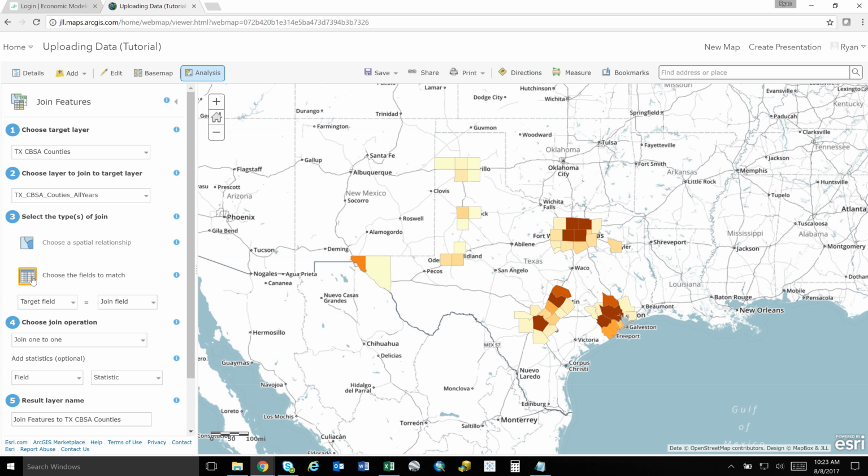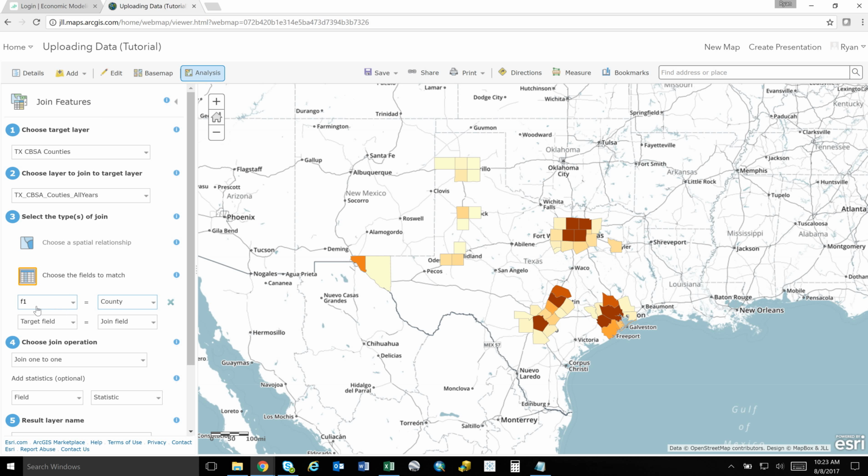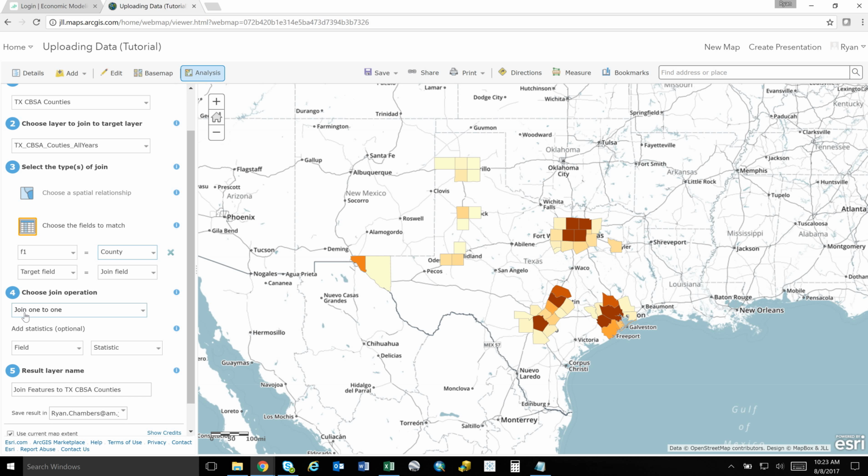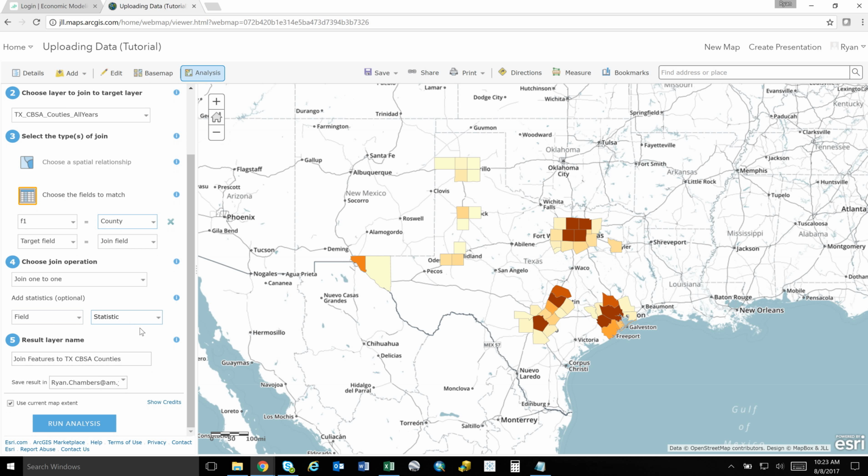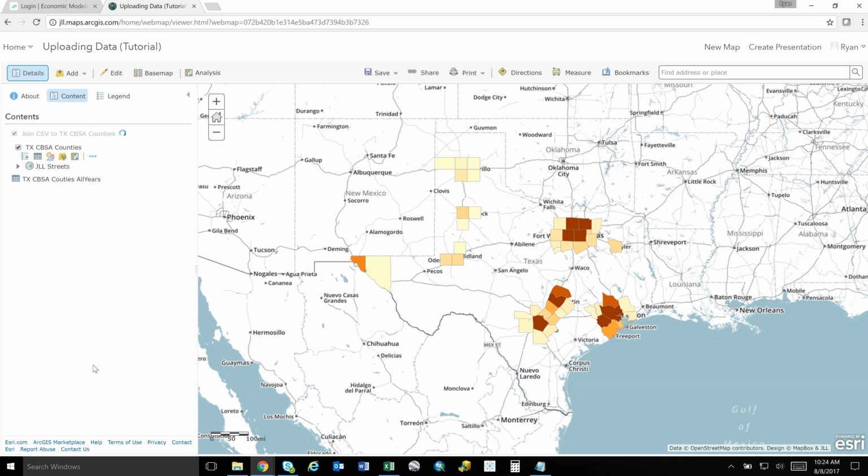So this F1 I know is the first column in my CSV table, and then I'm going to join it to county, which is the ID in the feature class. So I want to join 1 to 1. That's correct. We're not going to do anything with the statistics. And then here in number 5, you can rename it. So I'm just going to rename this to join CSV, and that'll work.